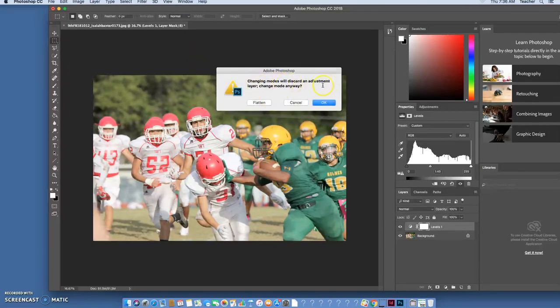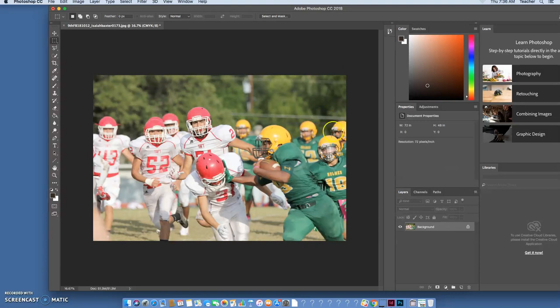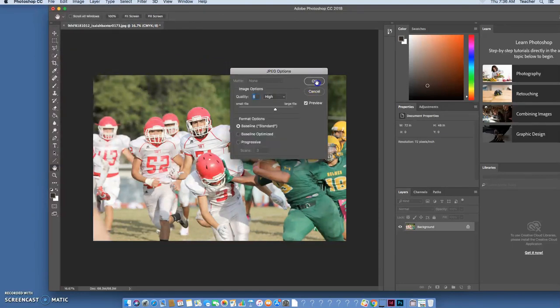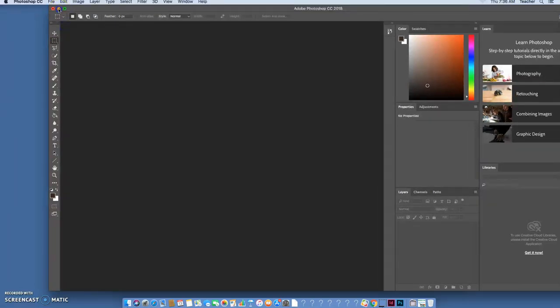It's going to ask us, we're going to discard an adjustment layer. Do we want to do that anyway? We do not press OK. We're going to press Flatten. We're going to flatten this image into one thing. We're going to say OK. Notice now it's just one layer. It says CMYK up here. So all we're going to do is go to File, Save. And we're just replacing the one that we already had there. It's saved. We can close out of that.